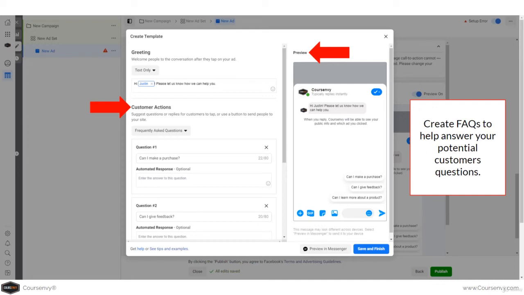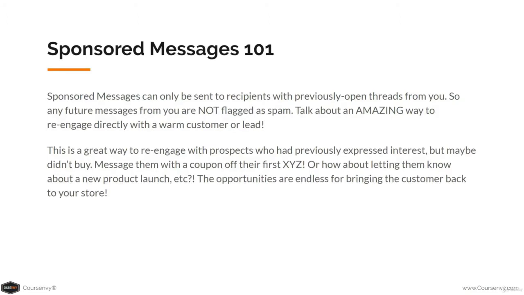First, edit your greeting, and then edit the customer actions. For this ad example, I want to create frequently asked questions that people can click and get an automated response to. Because typically in e-commerce, it all comes down to a few questions, such as sizing or shipping, things like that. But if these don't answer all of their questions, they still have the opportunity to message you right here in the chat.